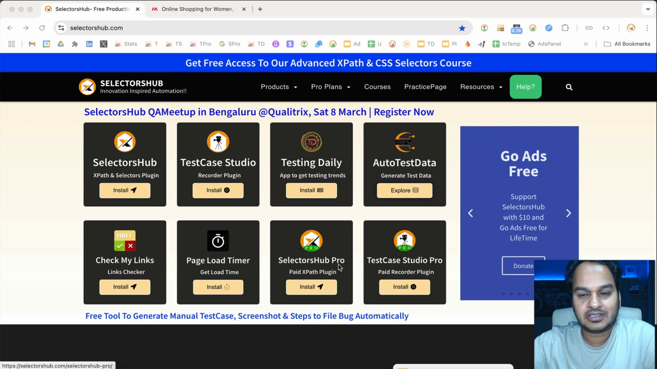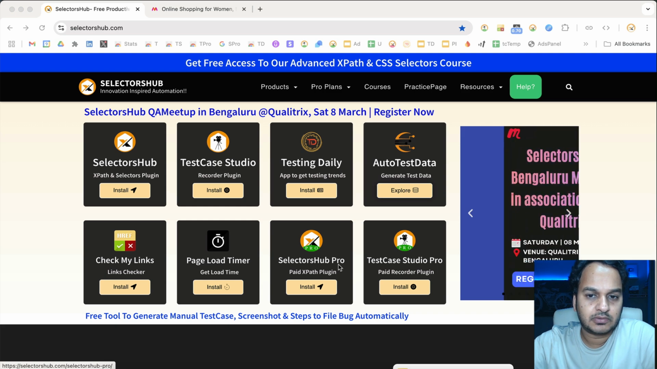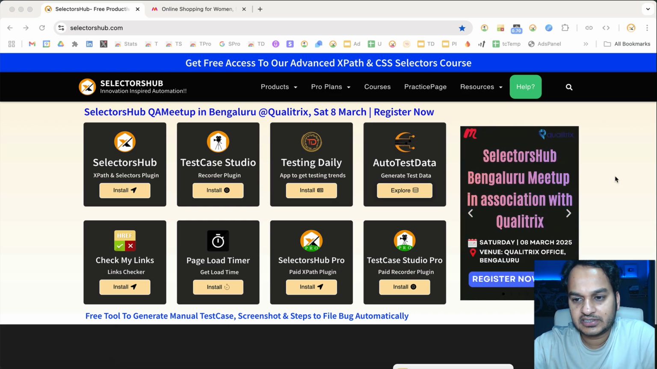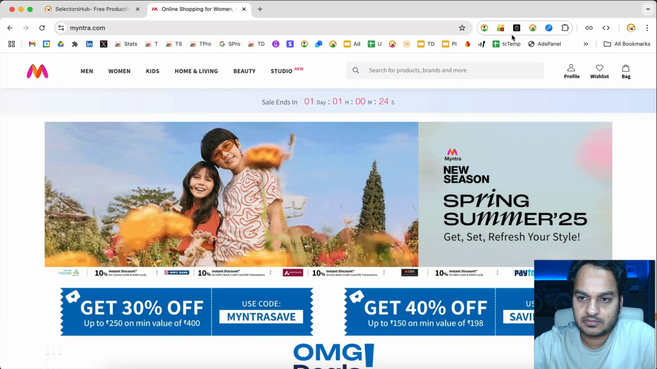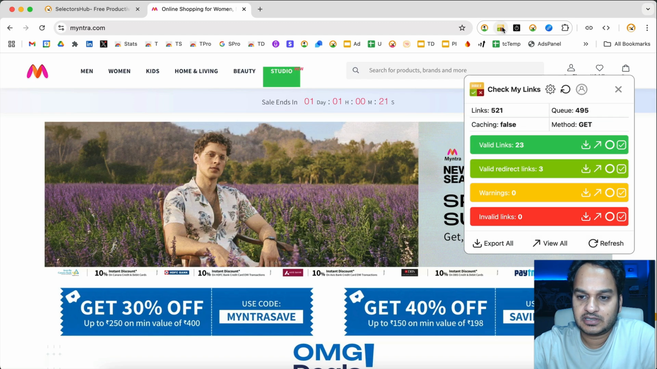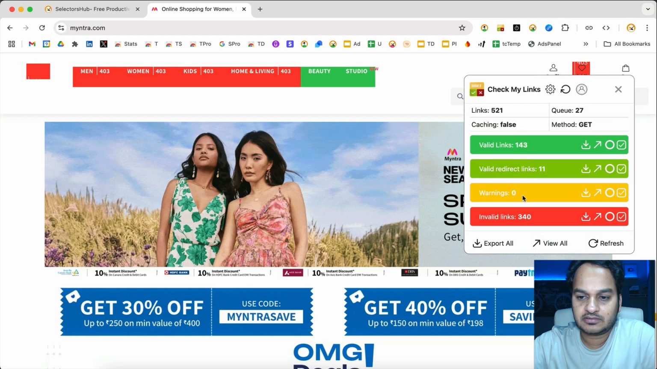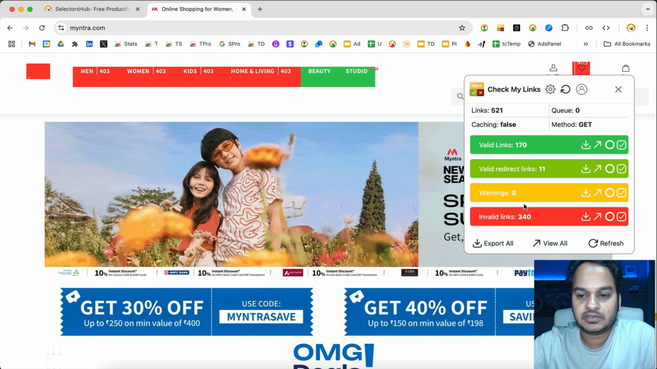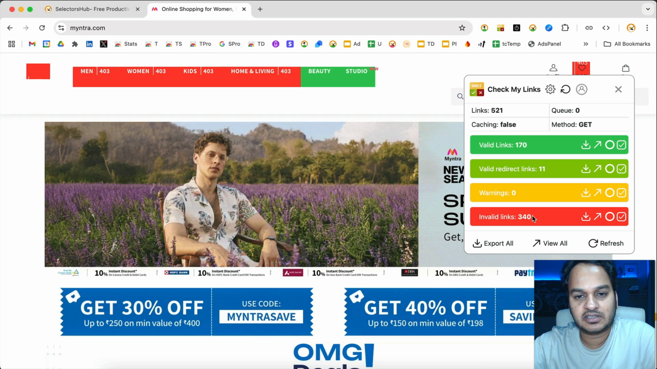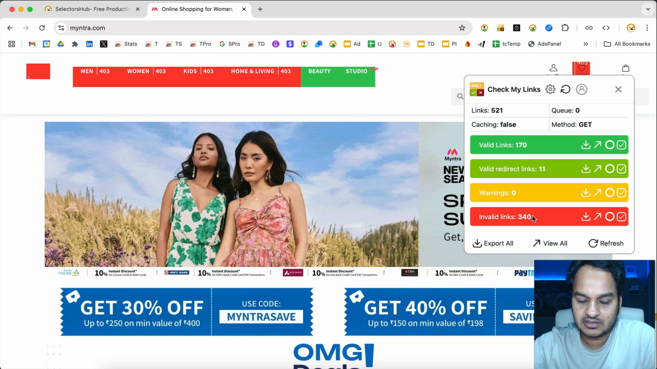In Check My Links, sometimes when you try to use it, it might immediately show you lots of broken links, even though those links are valid. So what is the reason? For example, if we open Myntra.com and click on the Check My Links logo, you see that right now it is calculating, and out of 521 links, it is showing 340 invalid links.